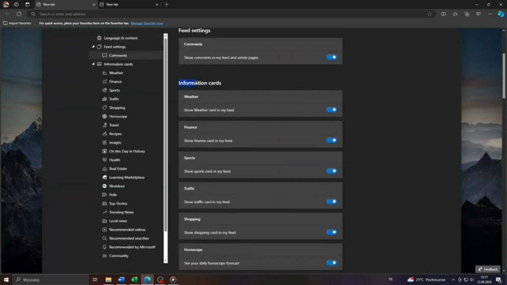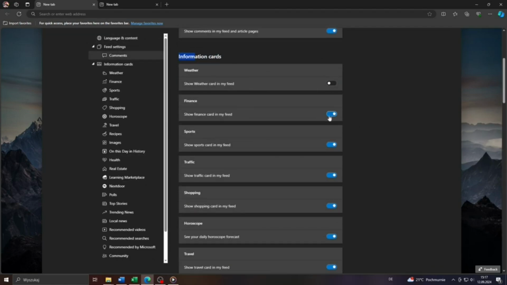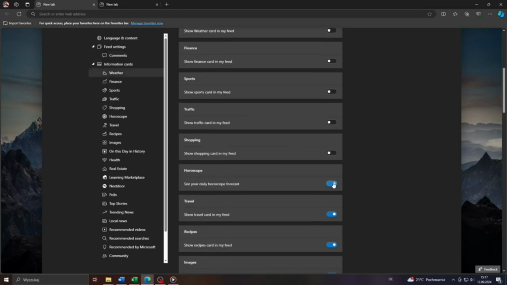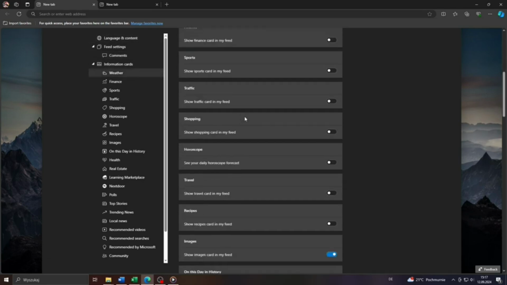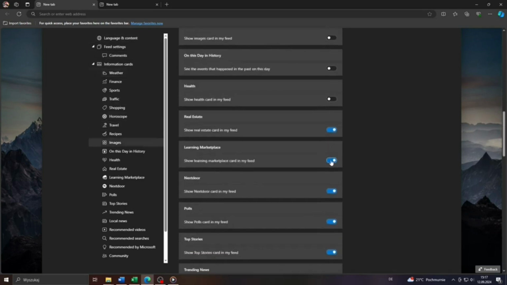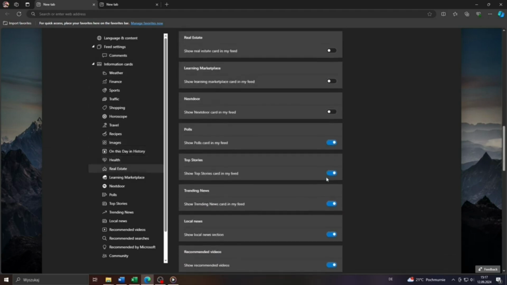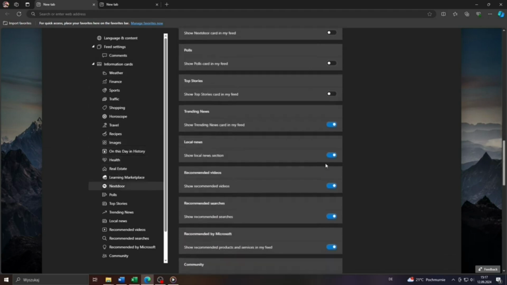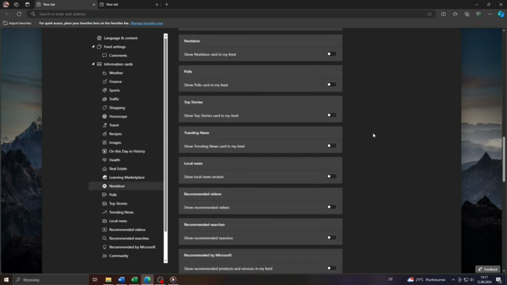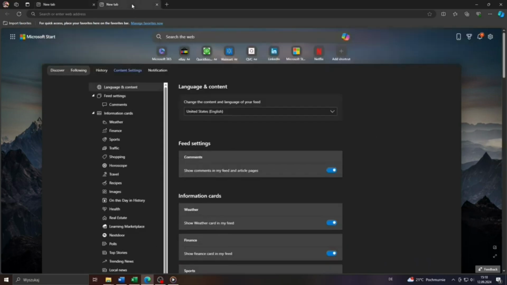And once you're there, guys, scroll down till you see this section here, Information Cards, and make sure you turn off any information card you're not interested in and don't want to see any recommendations on your homepage or main page of Microsoft Edge, like the weather, news about finance, sports, local news, tech, and so on and so forth. So let me turn these off one by one really quickly. 1, 2, 3, and so on. There you go. So that's step number 1.